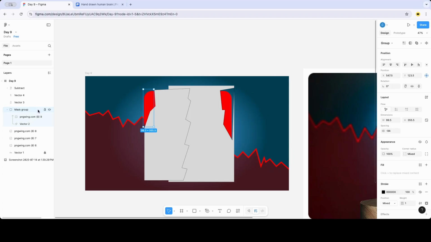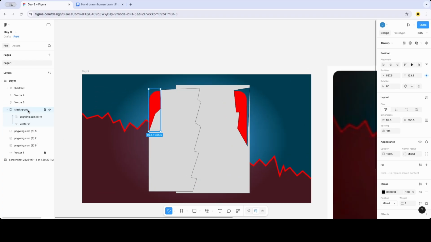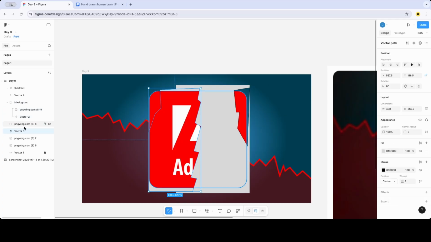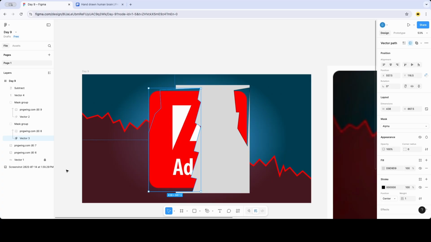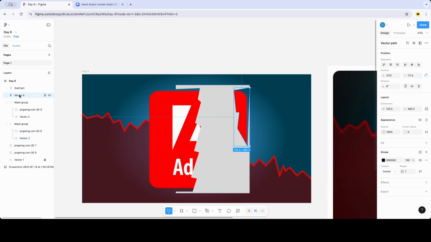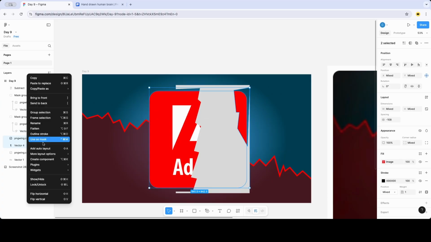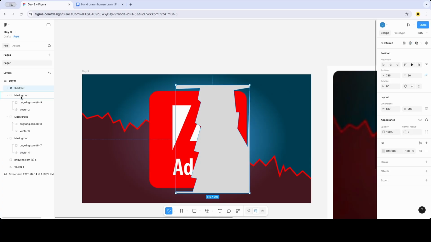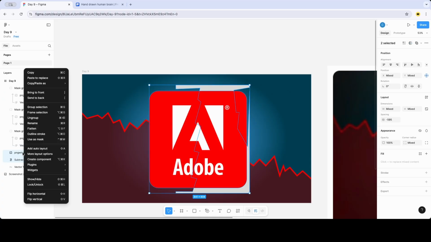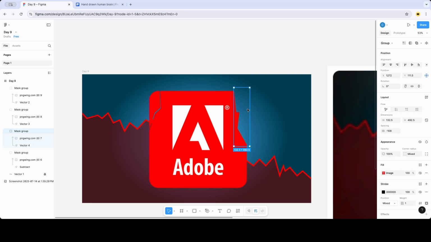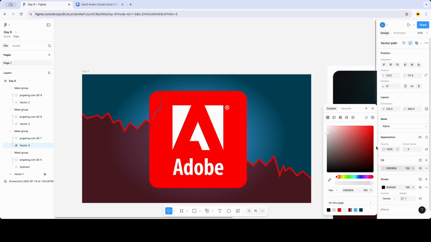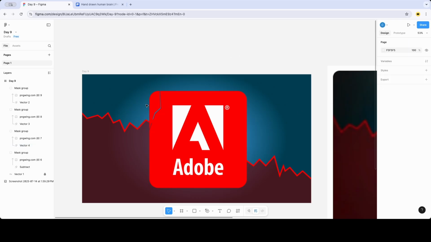Let's see what it looks like. It looks like this. Now let's just move this vector behind this and let's select them and right click, use as mask. Let's move this vector to mask and the last one mask. Okay, I think of this vector we haven't added any fill. Okay, now see our whole logo is visible.